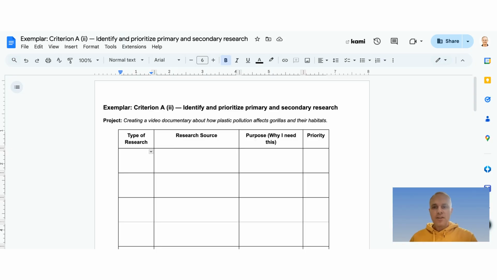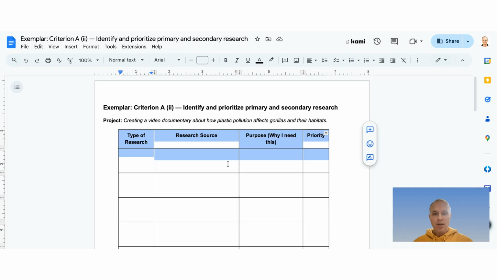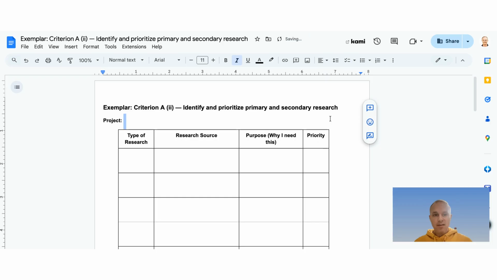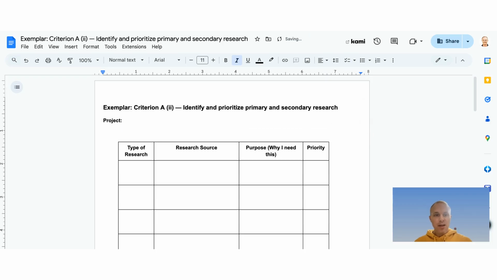Hi, grade 10. So for criteria A2, you are to identify and prioritize primary and secondary research. There are many ways to do this. One way is to set up a table like this, where you say the type of research, the research source, the purpose or why, and a priority. What you should do here, you should do two things that I didn't do. You should also have a research question.